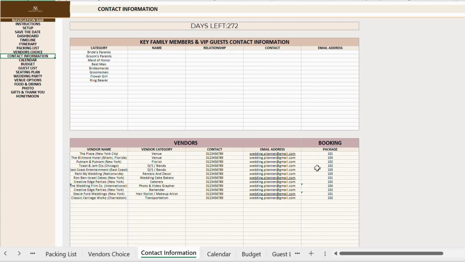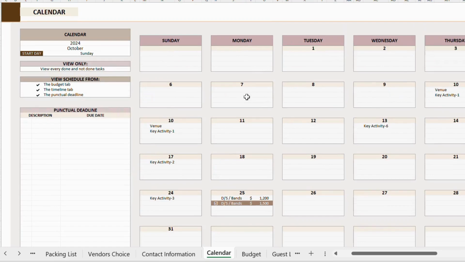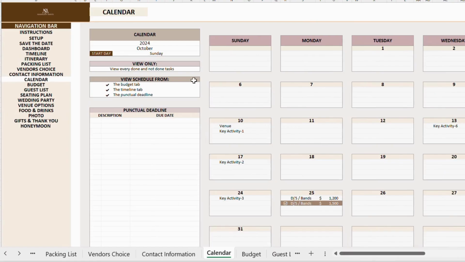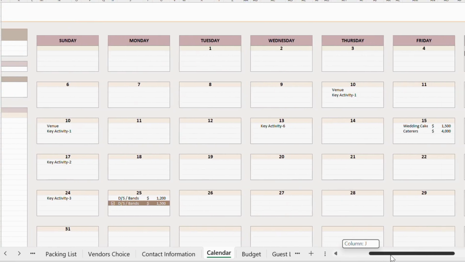Let's move on to the Calendar tab. This is your central hub for all wedding dates, tasks, and milestones. You can easily track done and not done tasks and use the View Schedule table to filter by budget, timeline, or punctual deadline. Setting clear deadlines here ensures every task stays on track, helping you avoid last-minute stress and keep your wedding planning organized.